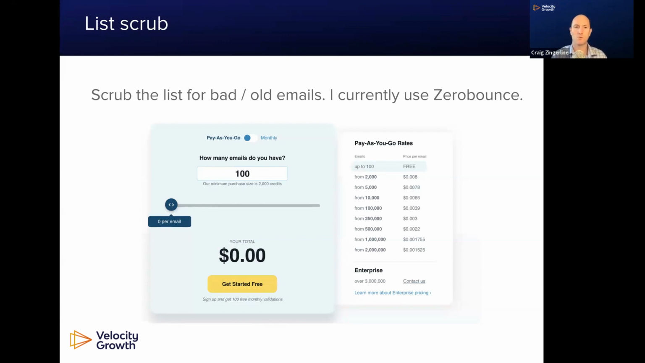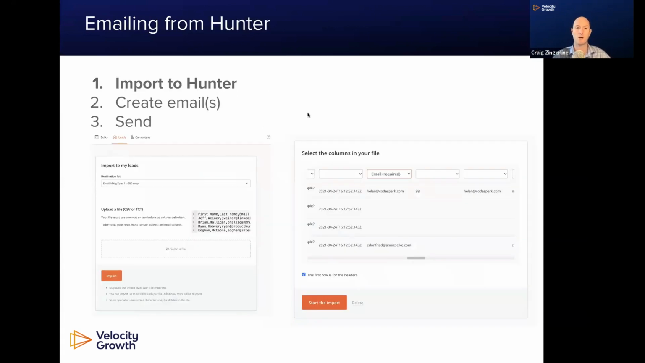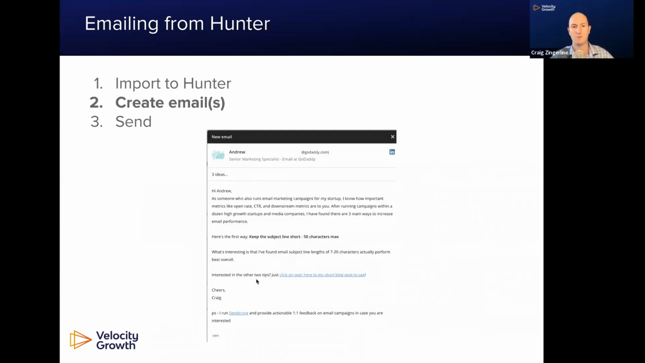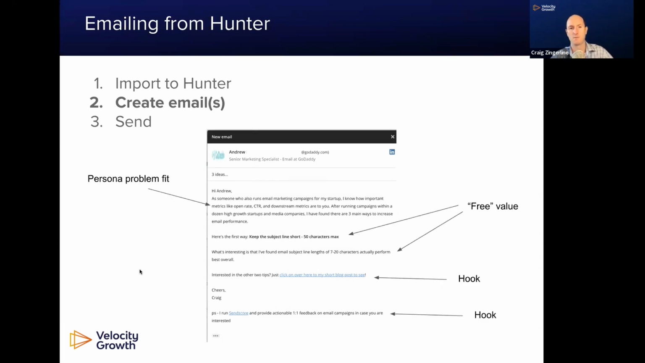I will put this whole list through ZeroBounce and scrub it. It'll take care of all of the spam trap emails and other things that are on that list, and it'll just give you a much cleaner list to use. Again, it costs a few cents per email that you want to scrub. So put it through this process and then import these into Hunter as a CSV file, create the email, and then send.